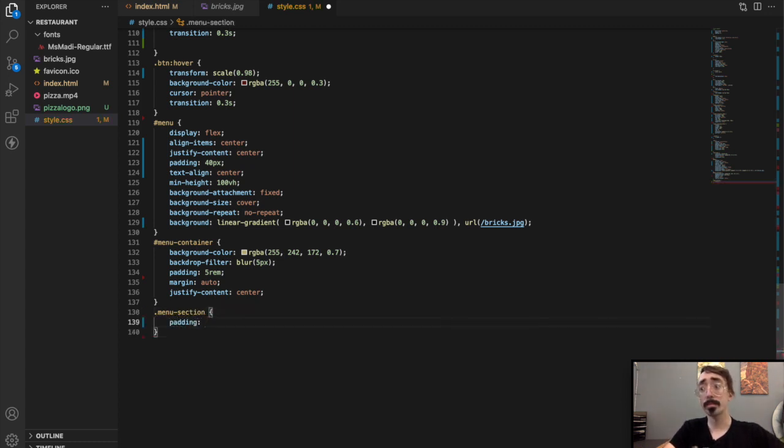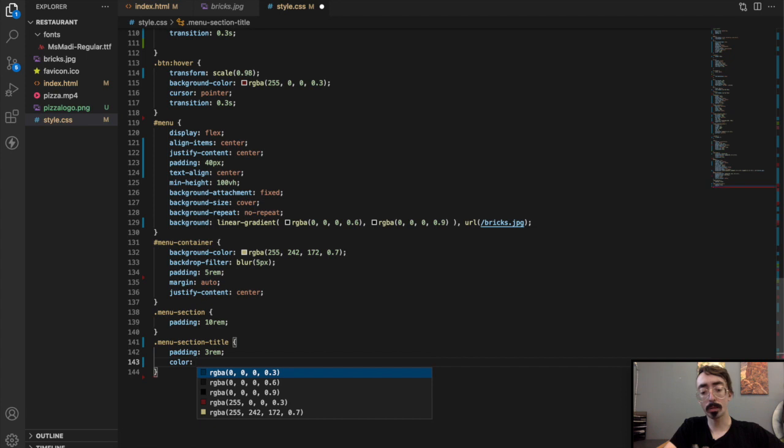We'll just say 10 rem for that. Nice amount of padding there. And then we'll target our menu section title, and we'll give that a little padding as well. It's going to be 3 rem there. And we'll make sure the color is white.